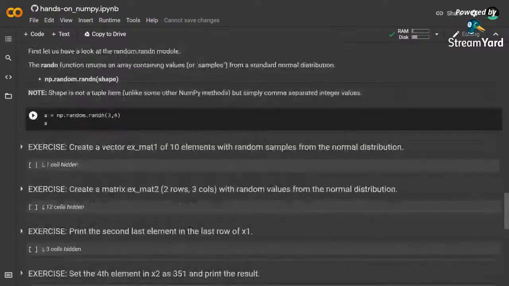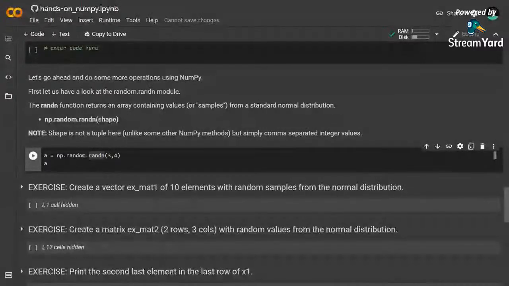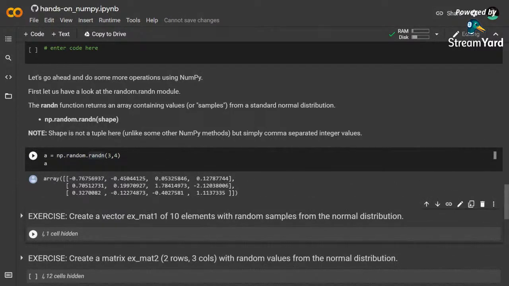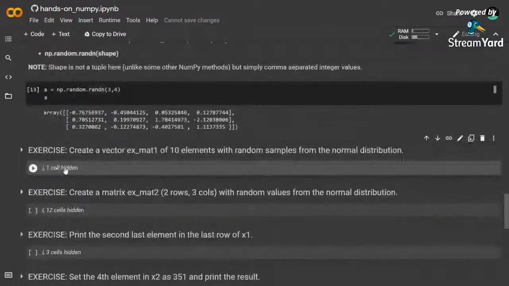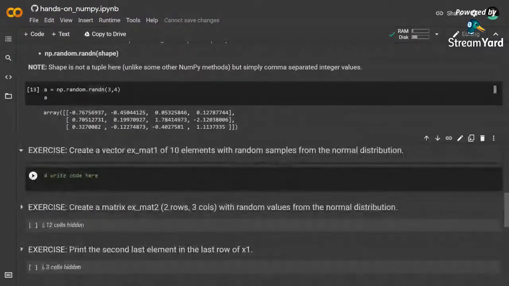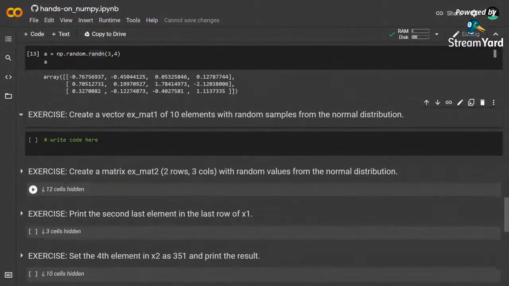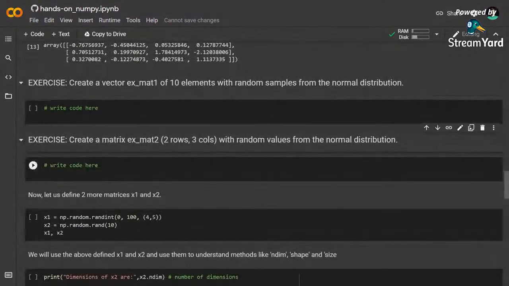So let us run the cell. Here we are creating an array with random values from the normal distribution, and the shape is 3, 4. That is 3 cross 4. So this is the array that we got upon running the cell. Once again, some more exercises for you.